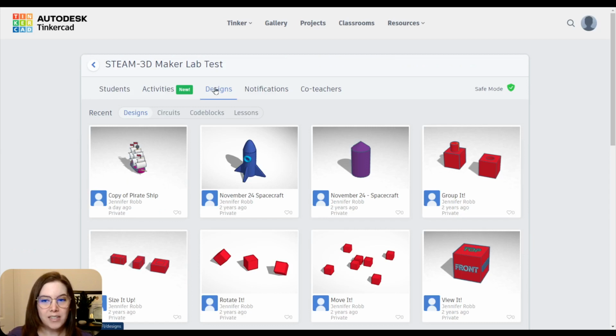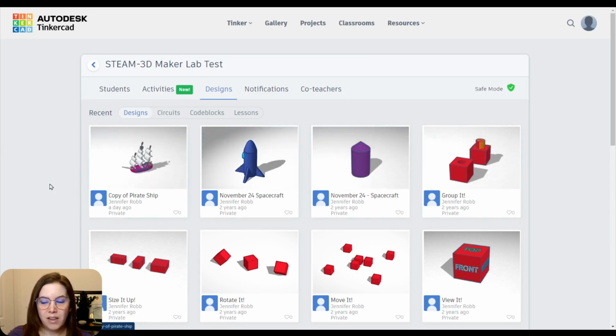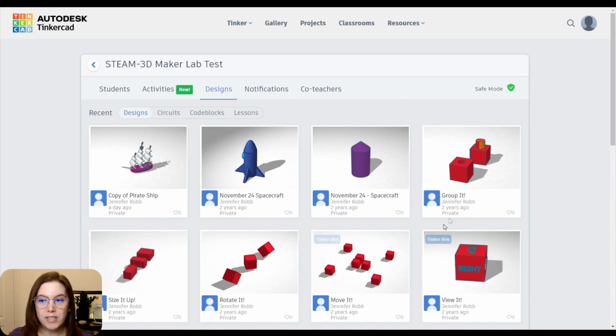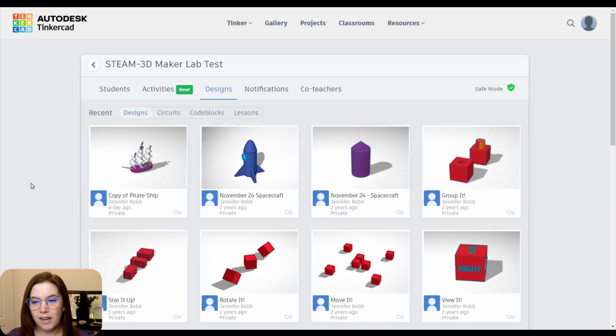The Designs tab in your Tinkercad classroom functions as a classroom gallery. Here you can see all of the designs that students have created, both as part of your classroom and also on their own, all in one place. In this classroom, I am the only active student, so all you can see are some of the tutorials I have done, as well as a couple of spacecraft projects I started as inspiration for a grade 6 class.